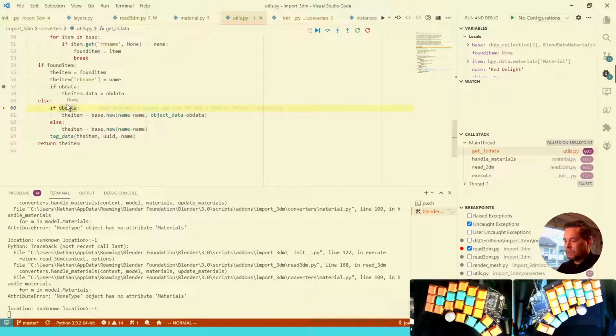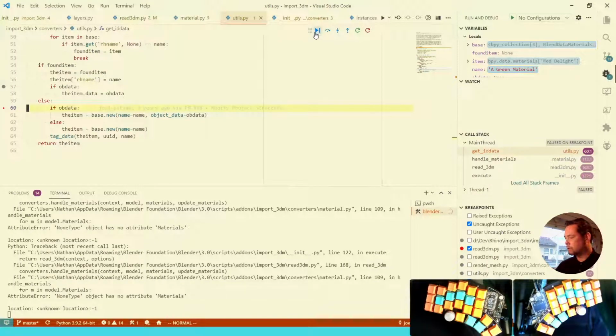But our update here is, we are now doing the materials, that's fine. And it is material red delight, good. And then we're going to get a green material. So we're now reading the materials. As you can see, we're executing the import operator. It's now reading the 3DM, and we are handling materials, and we get a green material. So it's the second material.